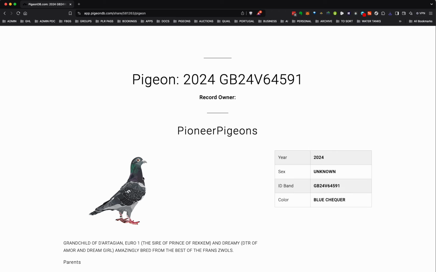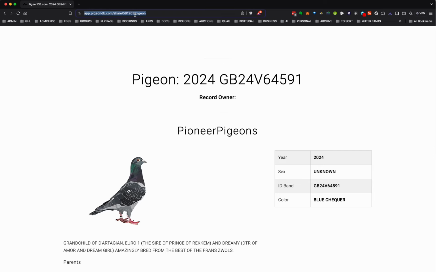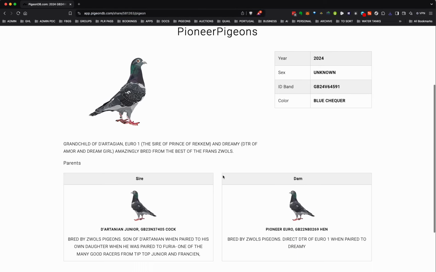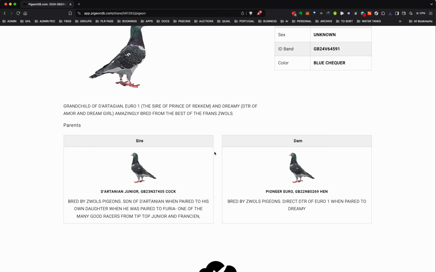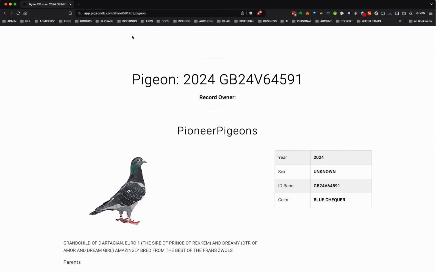So if this pigeon had a photo, again, I've still got some work to do on here, you can share this URL about this pigeon with all of the details. Again, photos of the sire and dam would show up, and you can get a whole lot of information that you can share about particular pigeons. But yeah, that's the pedigree software that I'm using at Pioneer Pigeons.